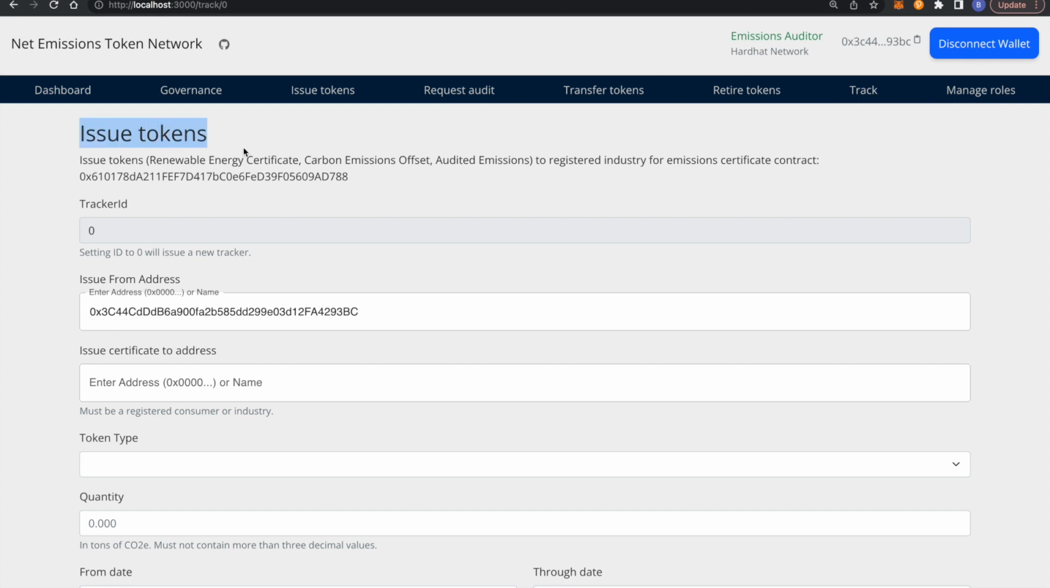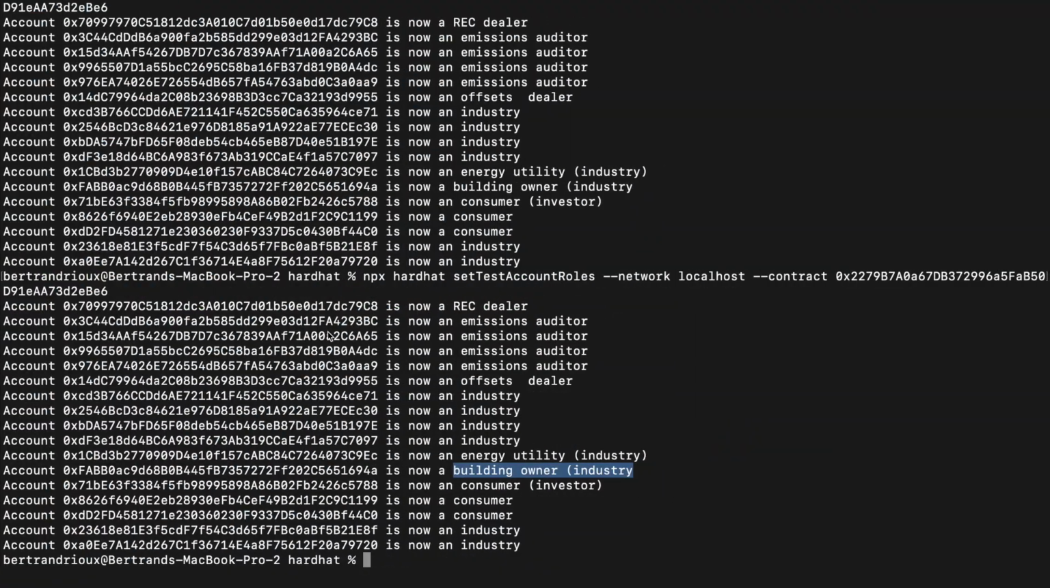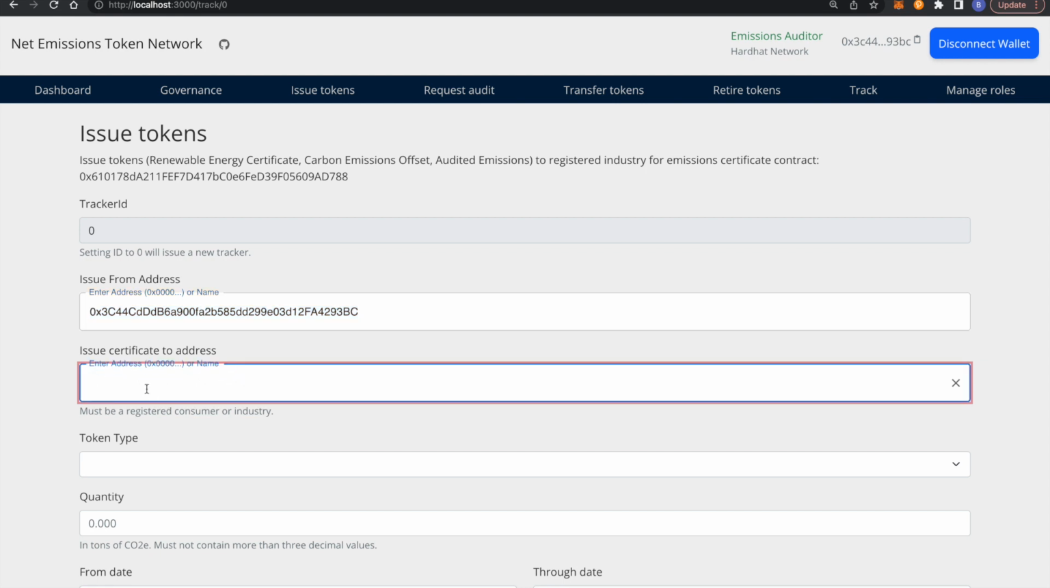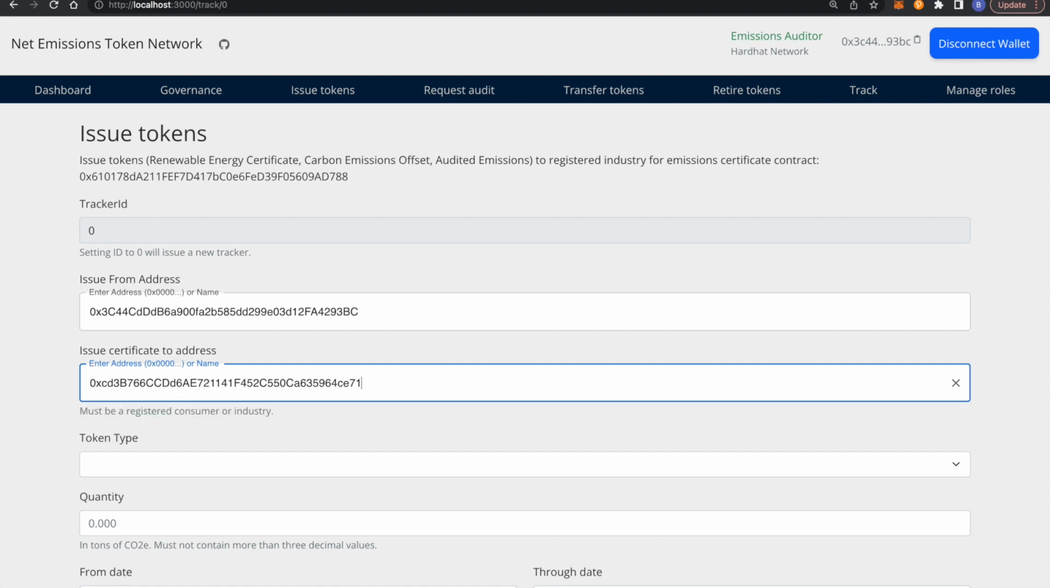We can see here we're issuing a token, our audit emission. But in this case, it's being issued to a registered industry using the emission certificate or carbon tracker contract. This is the address of that contract that's been deployed on our Hardhat test network. Here, we're issuing a new tracker, setting it to 0, from this address. This is the address of a registered auditor, one of these emission auditors in the Hardhat test network. And we're going to issue a certificate with these emissions to an industry. We want to issue it to this account registered with the network, Sempra Energy.